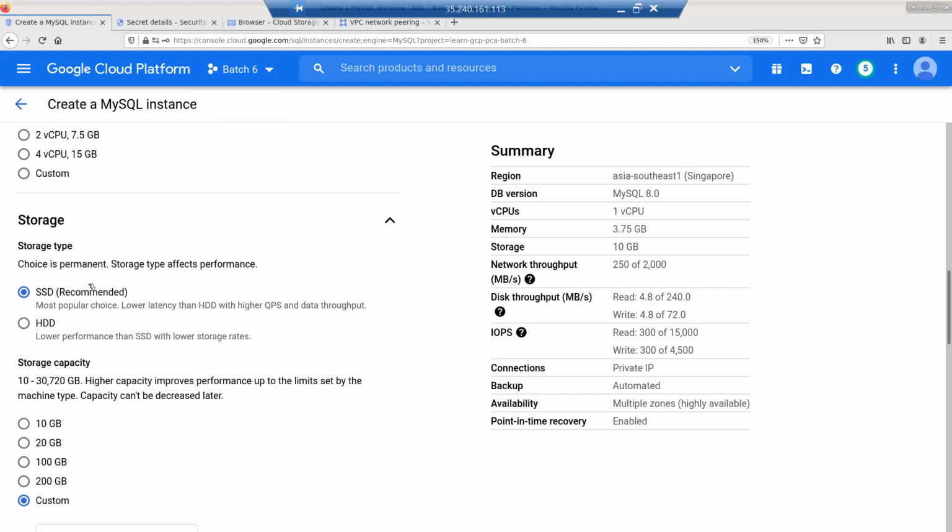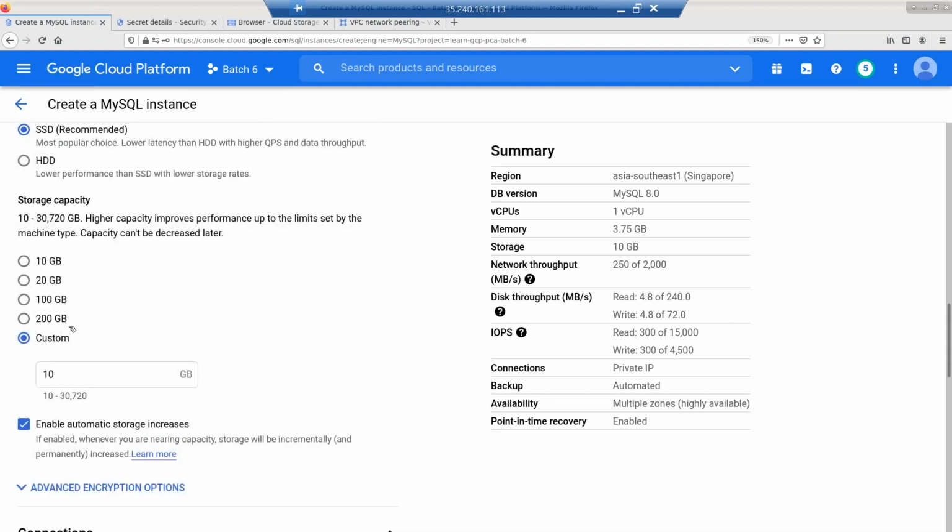And we are going to use SSD. This is going to be better for a database because you're going to have more queries per second, so the throughput is going to be better. But if you're using this for a development environment, you can use HDD, the magnetic one. The minimum storage is 10 GB.